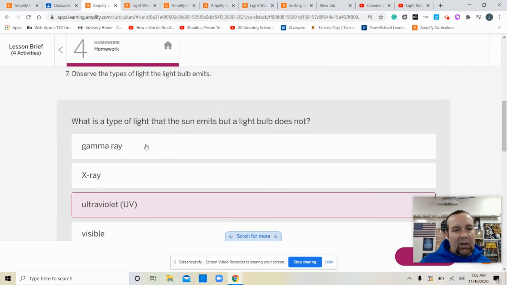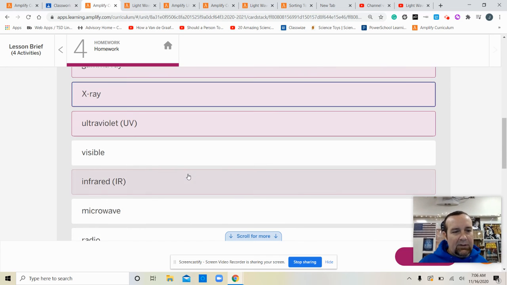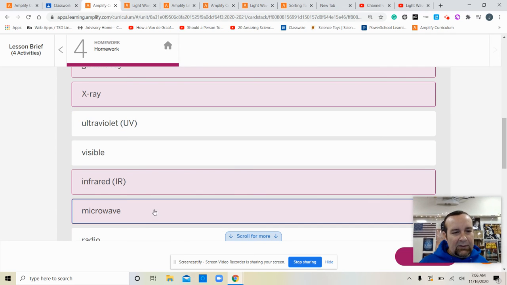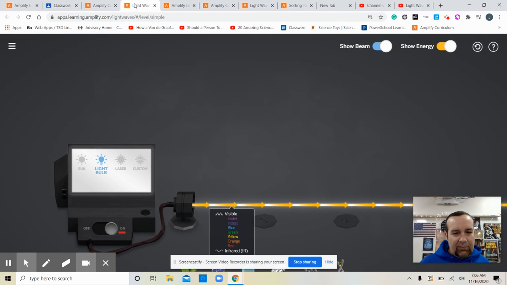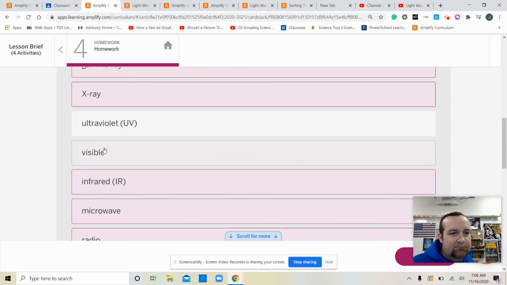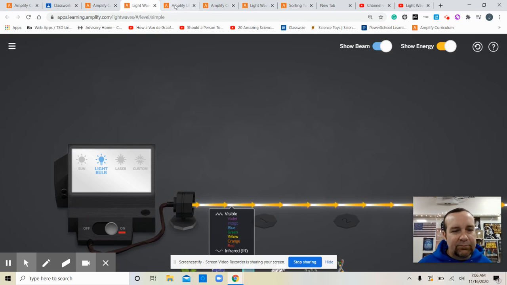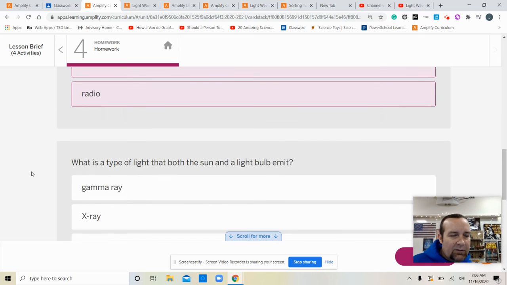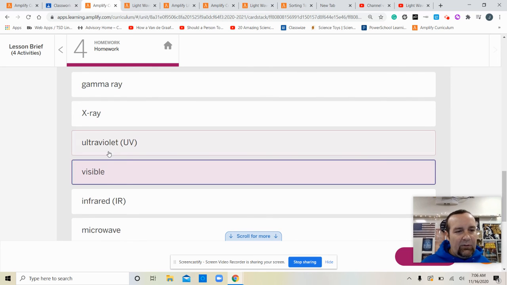So which type of light does the sun emit but the bulb does not? Well, it emits all of those kinds and the other one does not. Am I correct? Yeah, because the other one just does visible and infrared. Did I get this backwards? Hold on. Brain's broken. Visible and infrared. But all these other kinds. Okay. So what is a type of light that both the sun and the bulb emit?